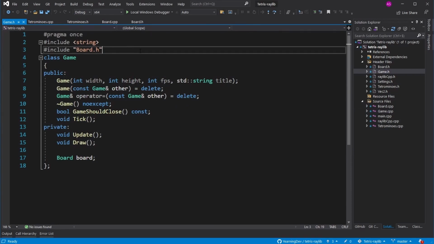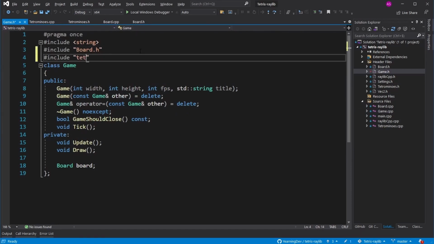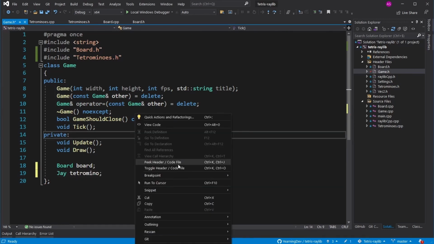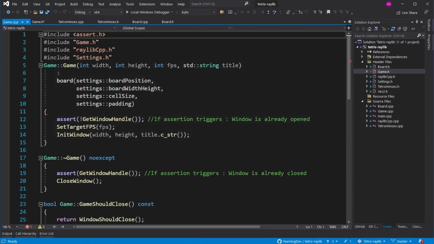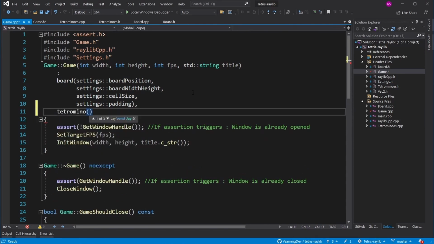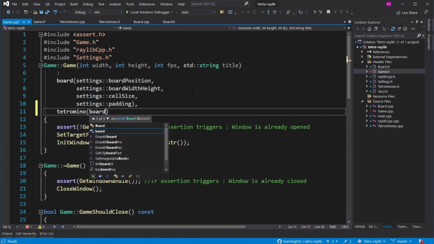Inside of game.h, let's include Tetrominoes. And here let's declare one. For example, we'll take a J. And if we check the CPP file, the compiler is complaining here because J has a constructor that requires something. So we have to give it here. We go Tetromino, and it requires a board. So we'll just give it our current board.